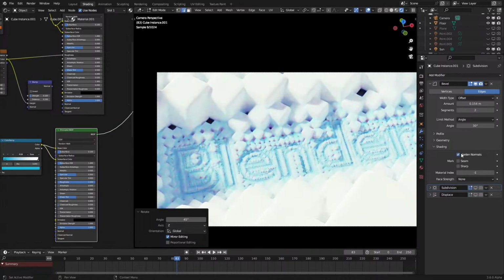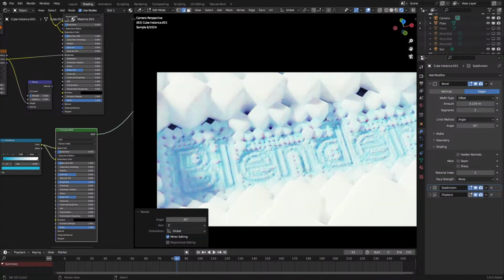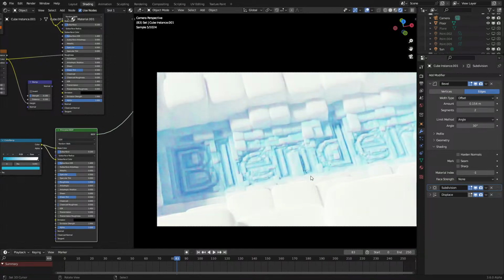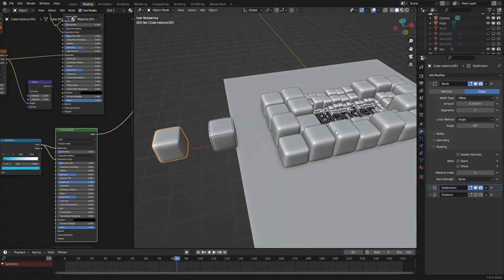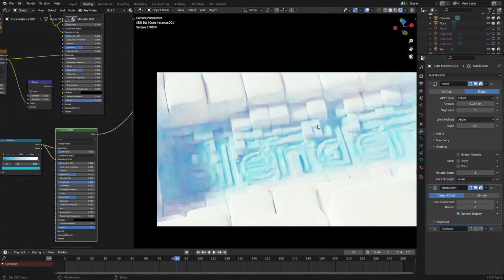Hard normals. RZ, 45 degrees. So the displace, turn that off. So we just have a little bit of that happening. So, you know, this is a little deformed at the bottom. Maybe I should, yeah, let's do the second subdivision. Make it better.